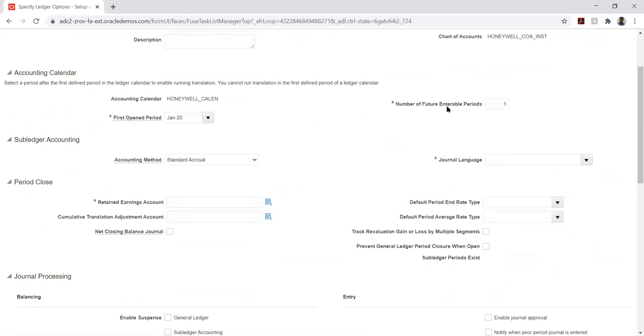And we have a number of future enterable periods. A future enterable period allows the user to enter journal entries, but I will not be able to post these entries for that particular period. This functionality is used when we have the quarterly closing and other things happening.